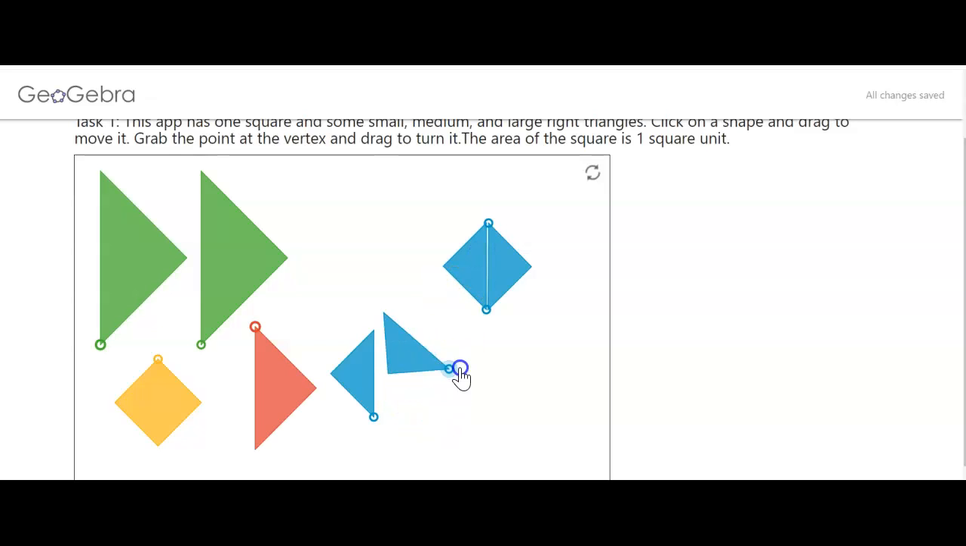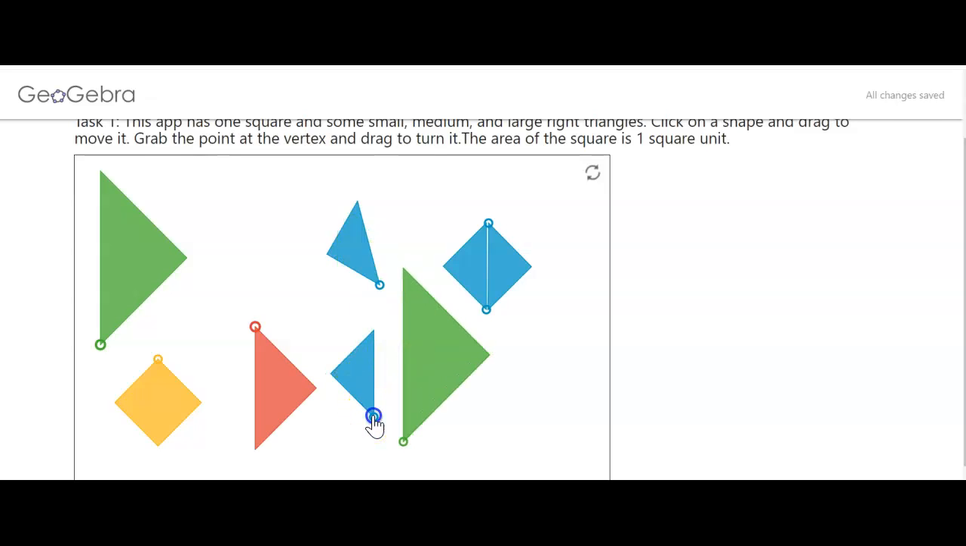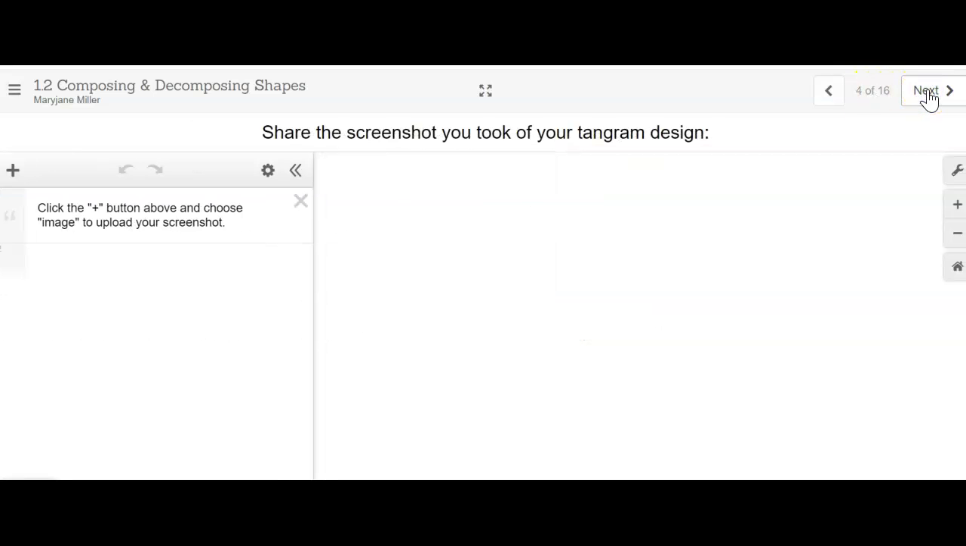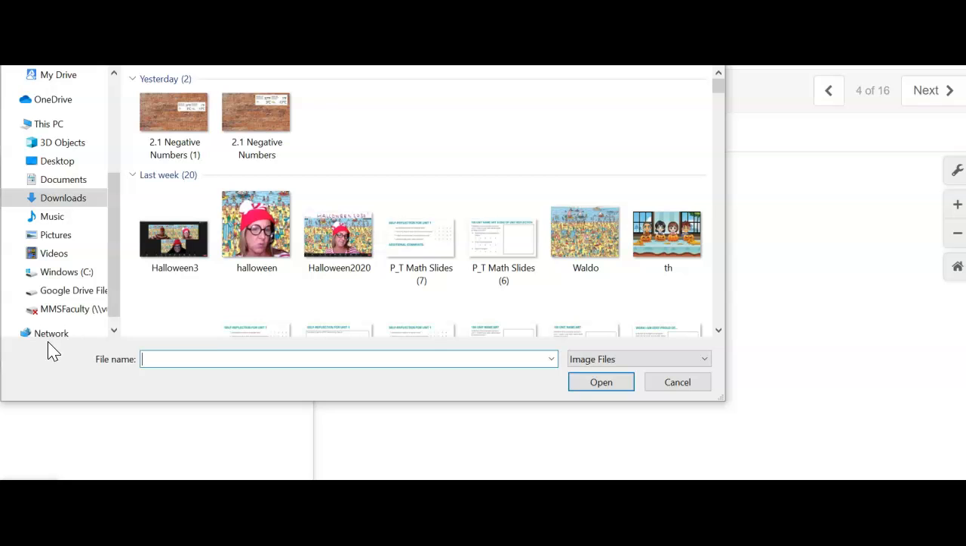If you click on this circle, you can rotate your pieces, and then clicking on the piece, you can move them around. This activity was just to get you familiar with how to move around the tangrams, how to join the two triangles together, how to maybe take a square and put it on top of one of the triangles. So just move the tangrams around here, create a shape, and then take a screenshot of it, come back in here, and upload your screenshot right here by clicking on the plus button. Then you're going to click image and go find the image that you took a screenshot of.